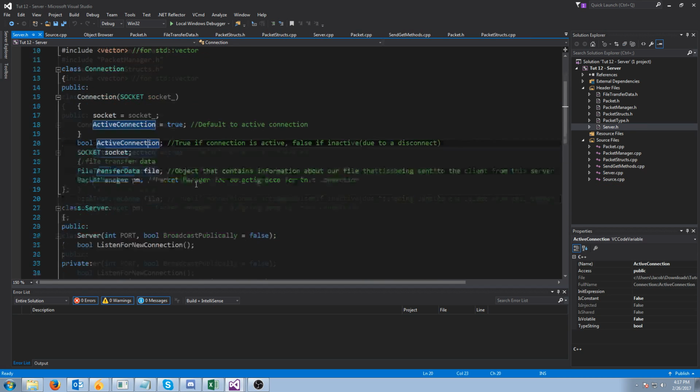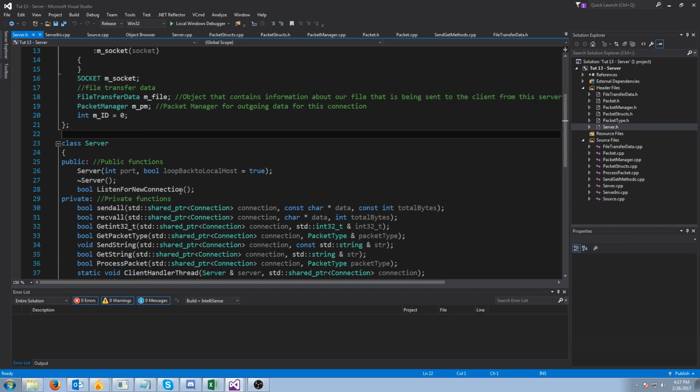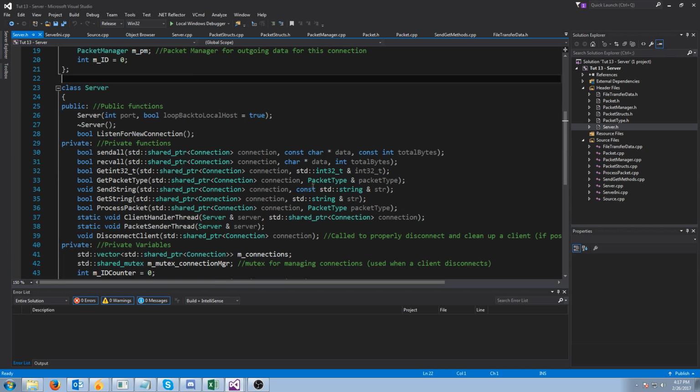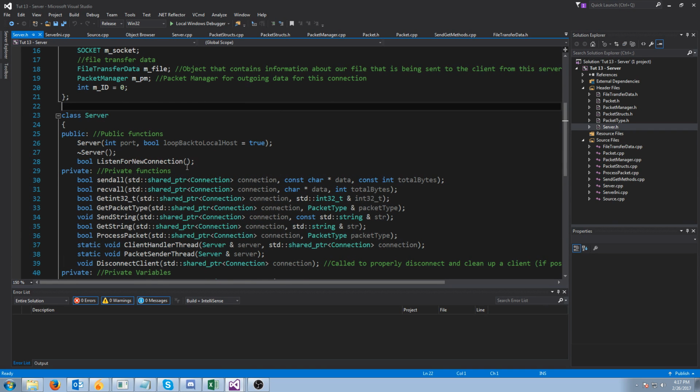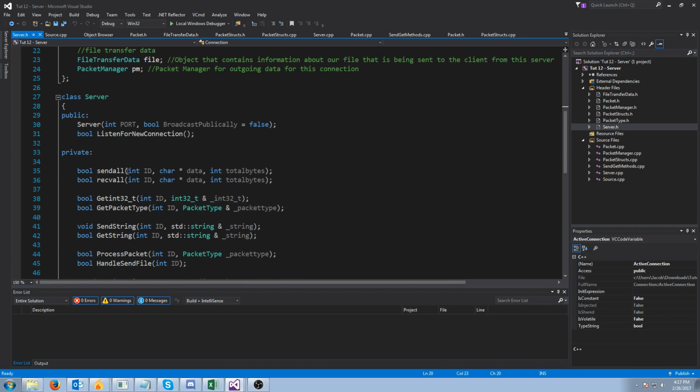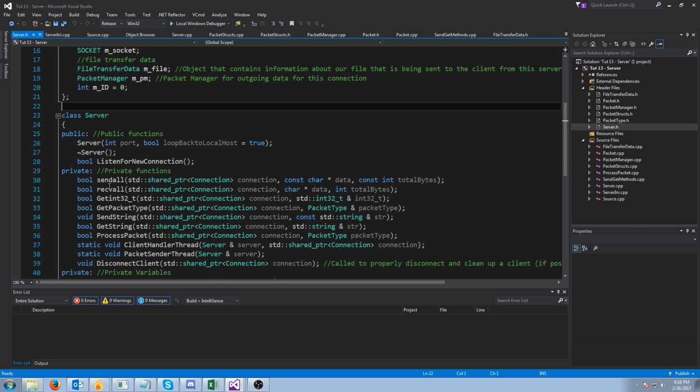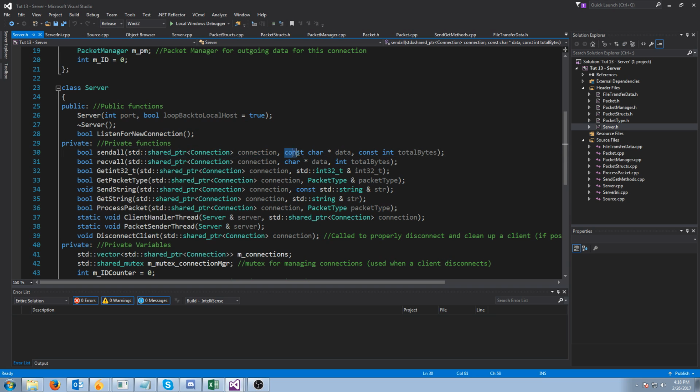Now let's look at the server class. So if you notice, a few things have changed. Previously, with stuff like send all, we were sending in the ID of the connection, and this was the index in the array. Now what we are doing is we are sending in a shared pointer to that connection for all of these. Something else is we are using const whenever it is applicable. So if the variable does not get modified, we should be using const because it's constant.